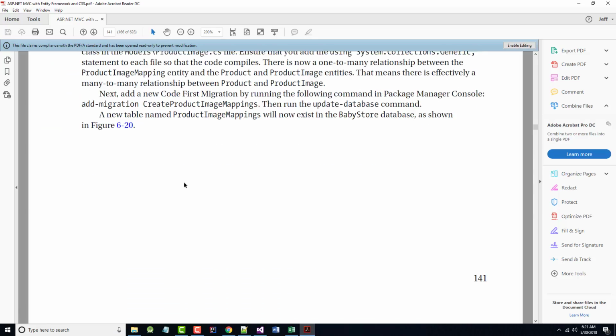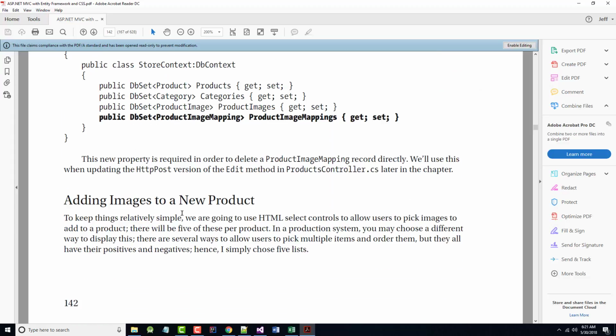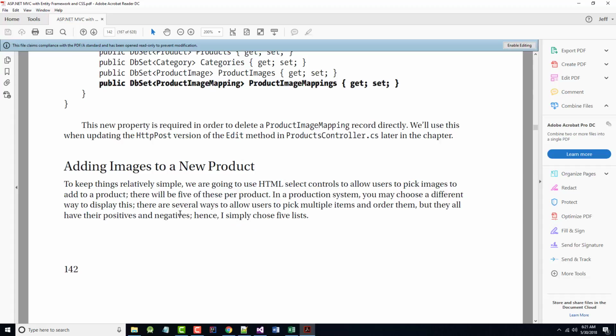Now, that brings me, so I've done all this, it brings me to the bottom of page 142, adding images to a new product. All right, it says to keep things relatively simple, we're going to use HTML select controls to allow users to pick images to add to a product. There will be 5 of these per product. In a production system, it very well could be done in a different way, but this is the way the author did it.